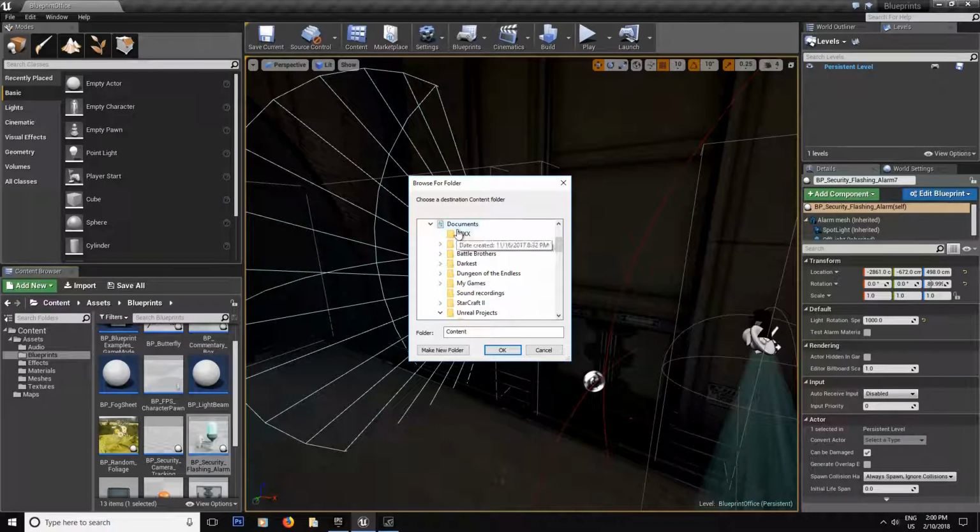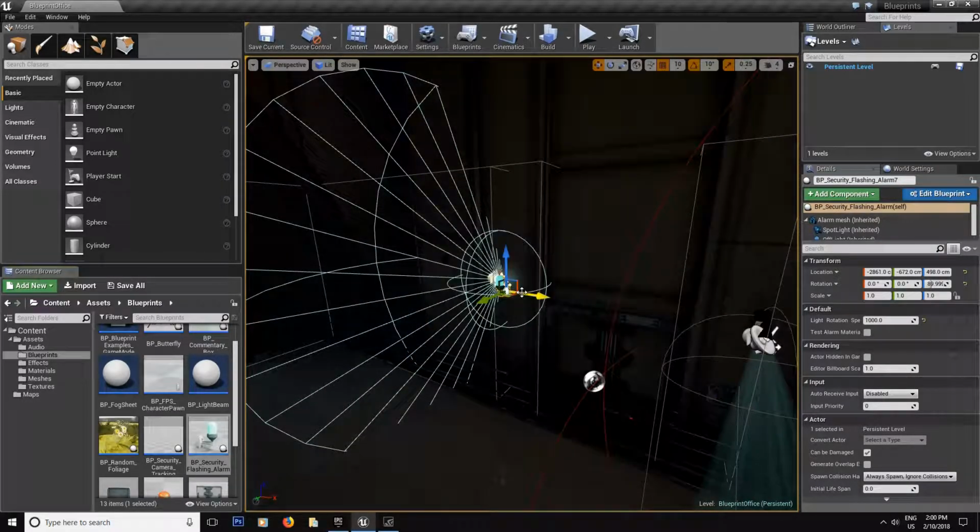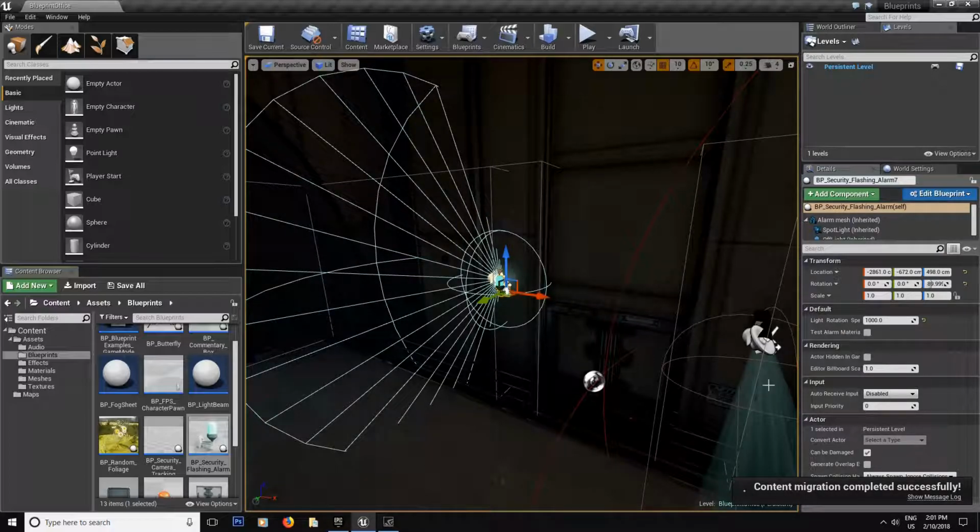So normally it's inside documents, Unreal projects. Then you're going to have all your projects over here, and mine is going to be Deathscyp Factory 14 content browser. And once you have the folder content, you press OK. Now I said yes to all because I already did that before. And then you're going to get the migration complete successfully.